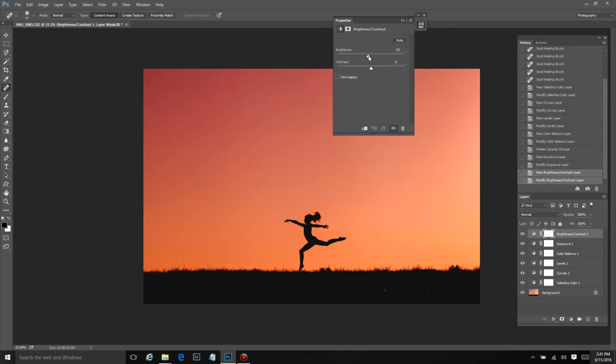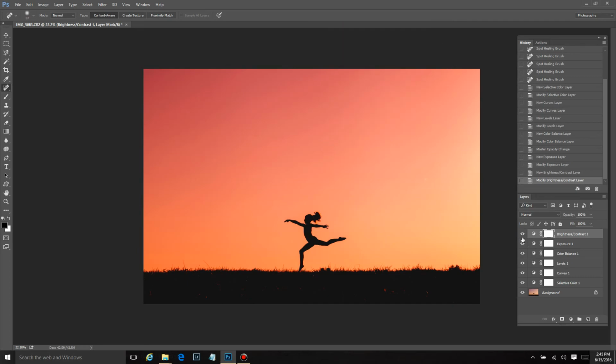So I'm going to play with this. I'm not sure yet what I want to do. So if I want to take down the brightness and up the contrast, or if I want to up the brightness and take down the contrast. I think I kind of like it like this a little. That makes it pop a little.